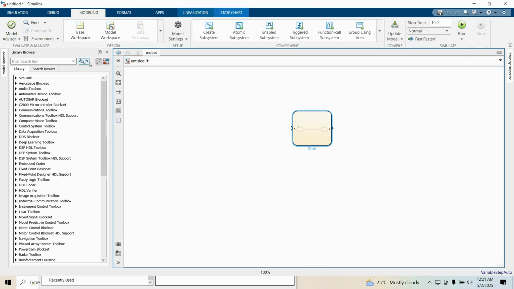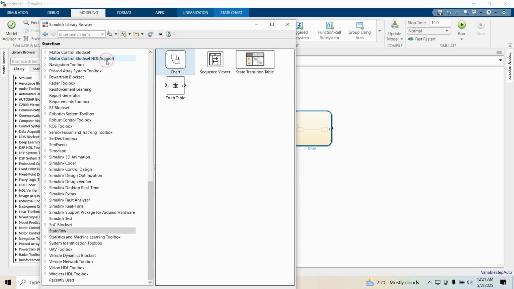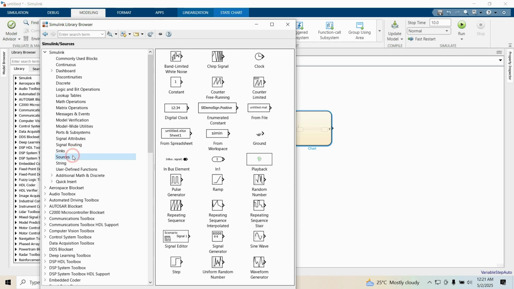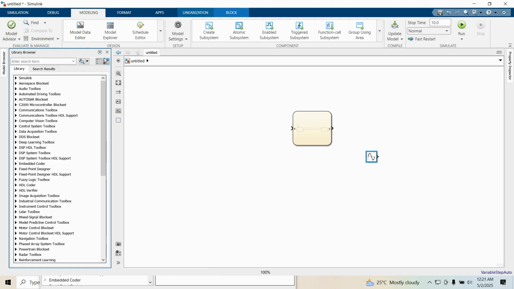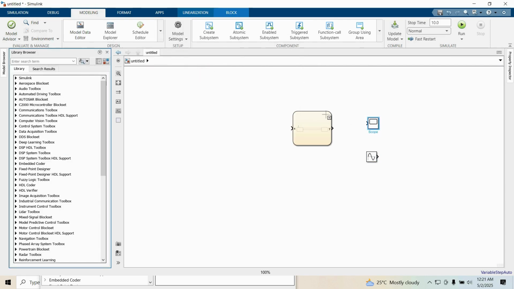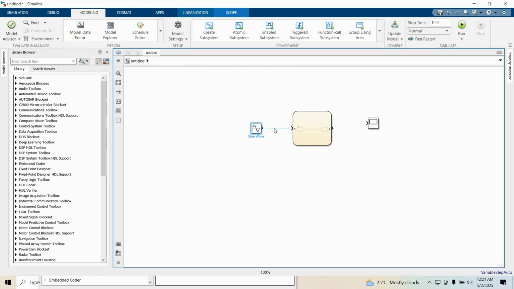Next we need a sine wave, because we want a sine wave to be rectified. This is our sine wave, and then we need a scope. Sorry, this is our scope. I'm setting the sine wave here, and the scope is here.